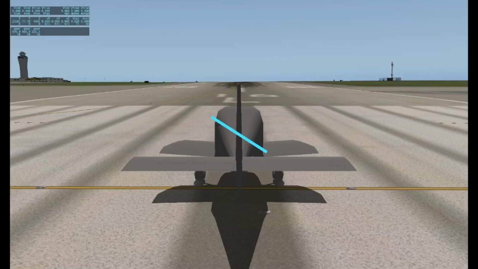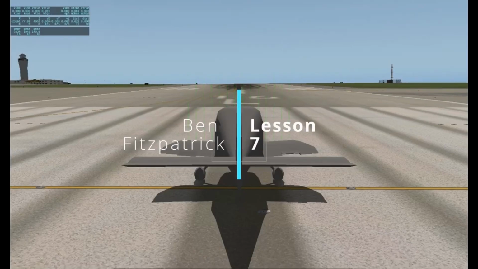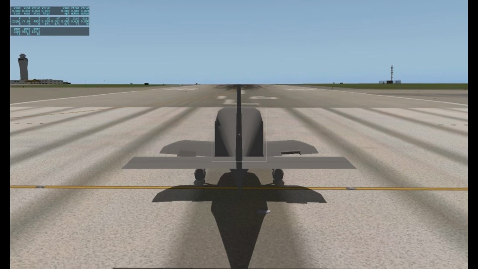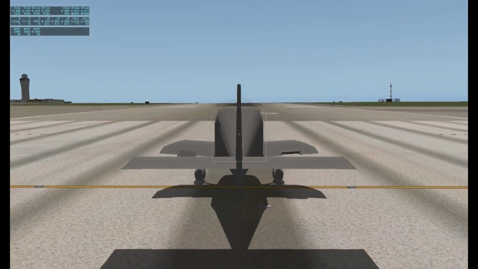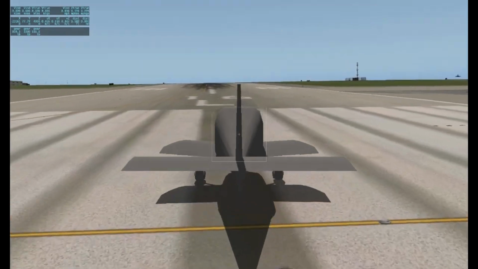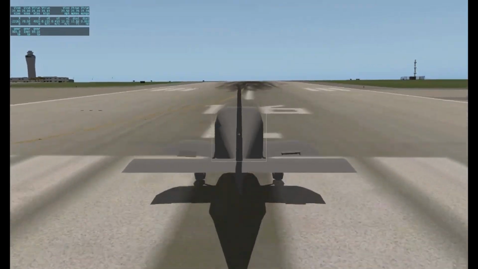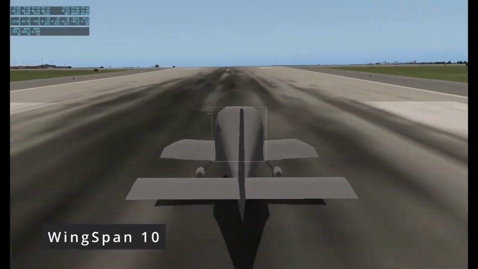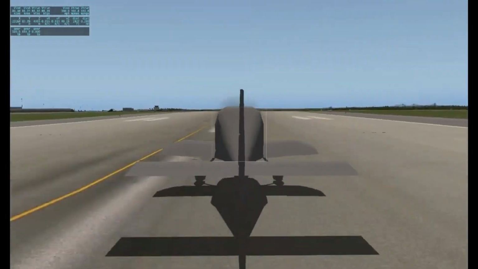For the entirety of lesson 7, we'll be using a custom RV-10 aircraft with custom wing sizes, wingspan, aspect ratio and mean chord length in order to demonstrate the differences that these wing sizes can have on the aircraft's ability to take off. In this video, we will start off with a wingspan of 10. This is 10 foot.